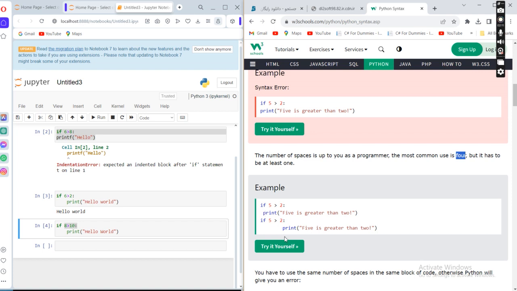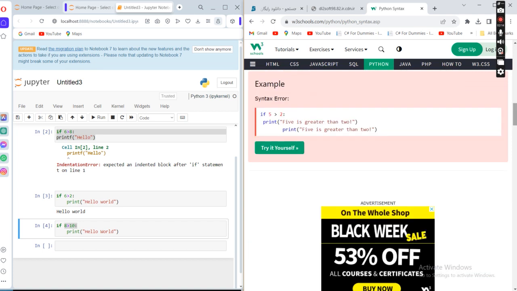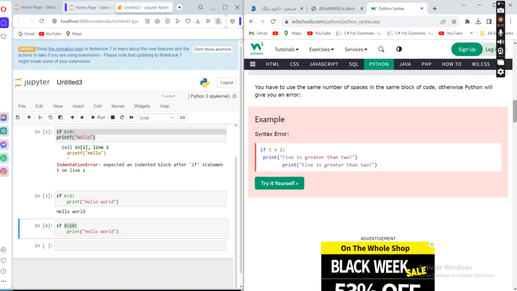Whether it is 1 space or 8 or 9, both are the same kind of indentation, and every statement in the same block of code should follow the same indentation. For example, if one statement follows 2 spaces and another follows 8 spaces, there will be an error. The indentation should be the same.